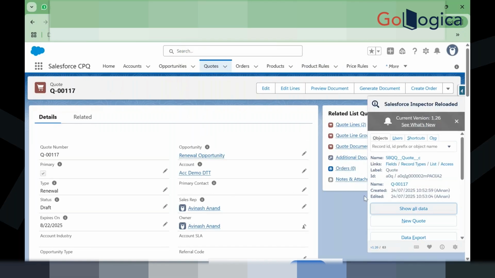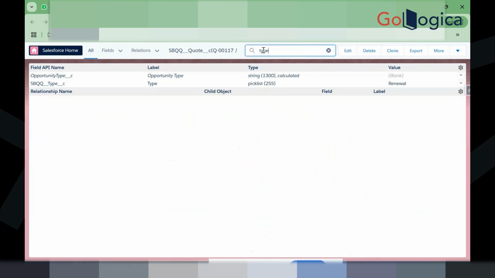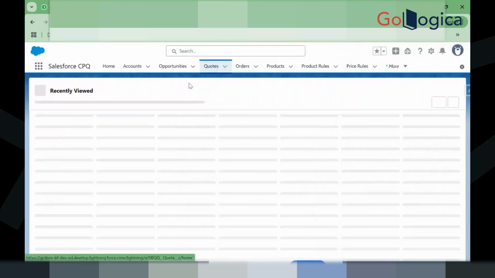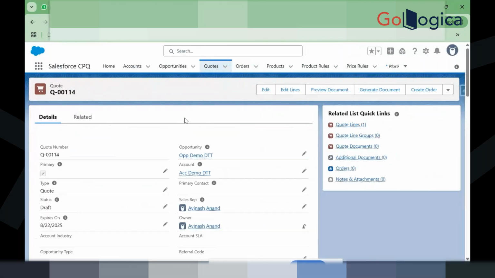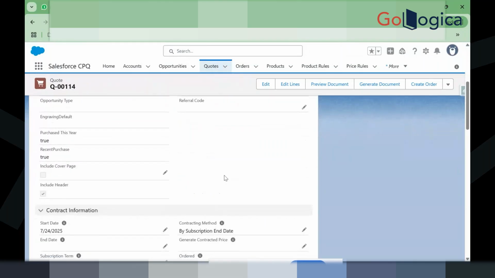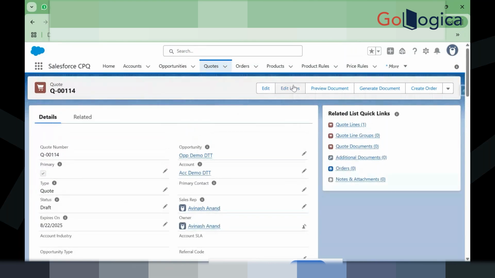Now this code is amendment or renewal. Like, let's see. So this is renewal. It will not work on this code. So I need to open the new code. You can see type is code here. So it will work for this.